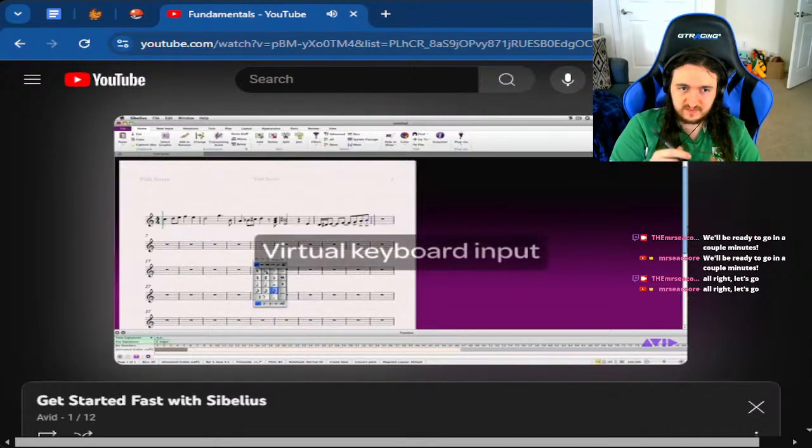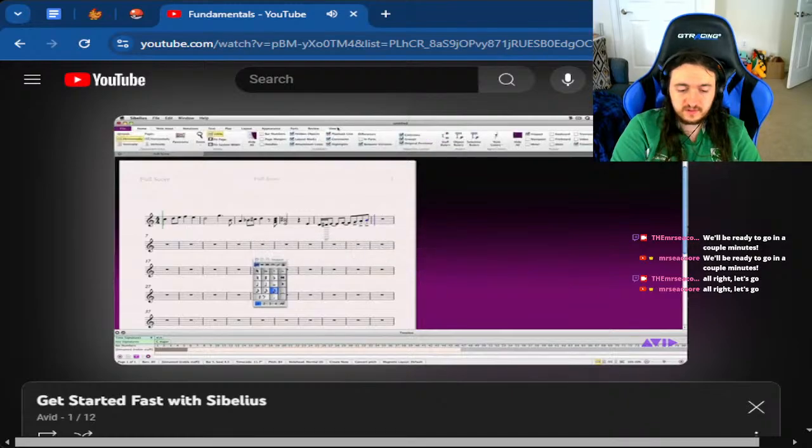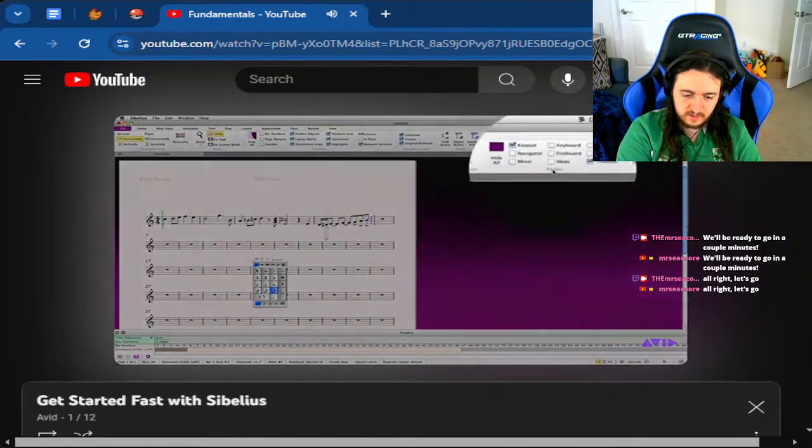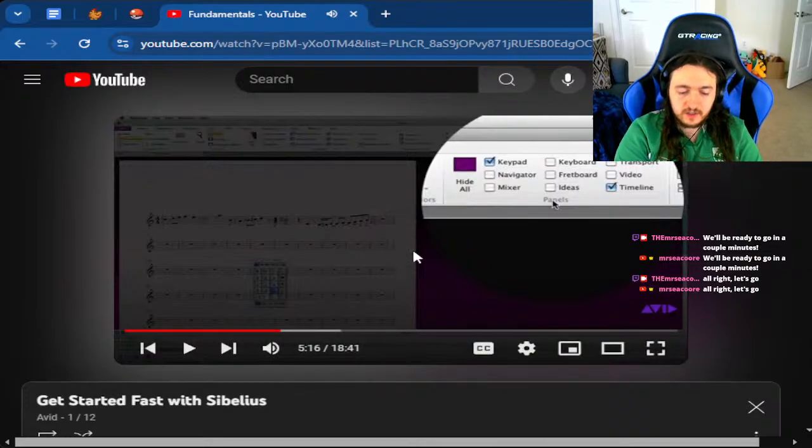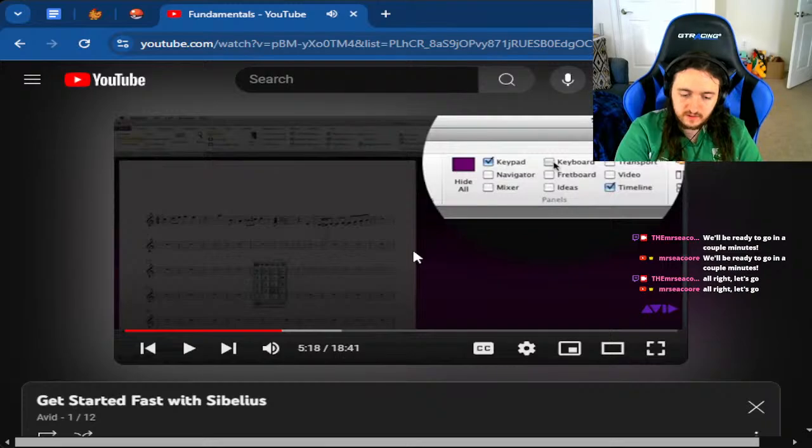If you like, you can click on a virtual piano keyboard to play in your notes. On the View tab, click Panels if it isn't already open. Then click Keyboard, and that should display it. That actually might be very useful.